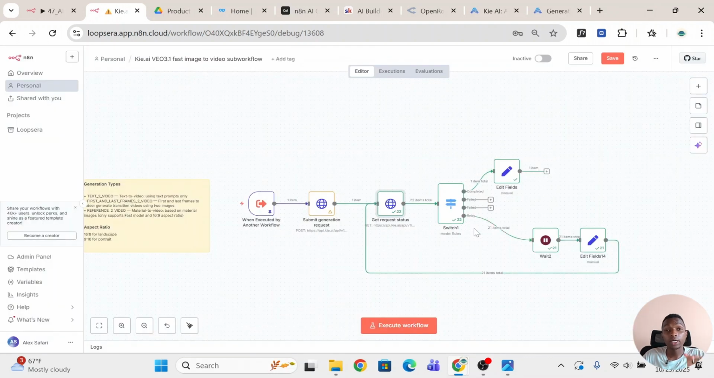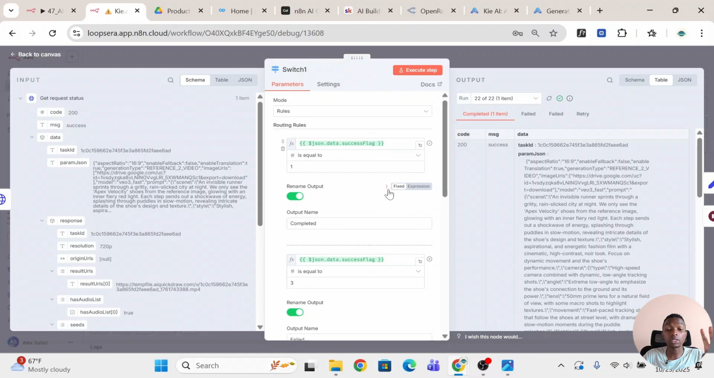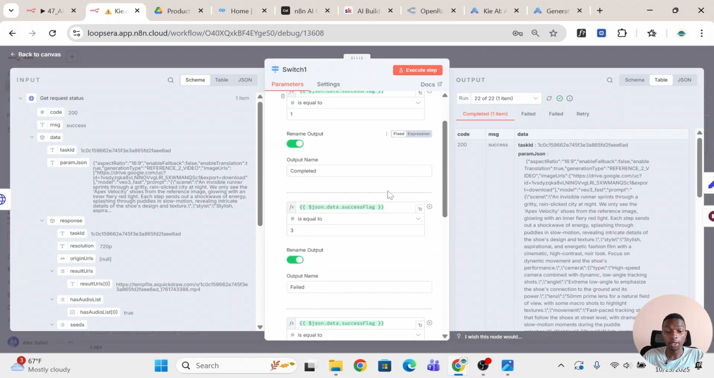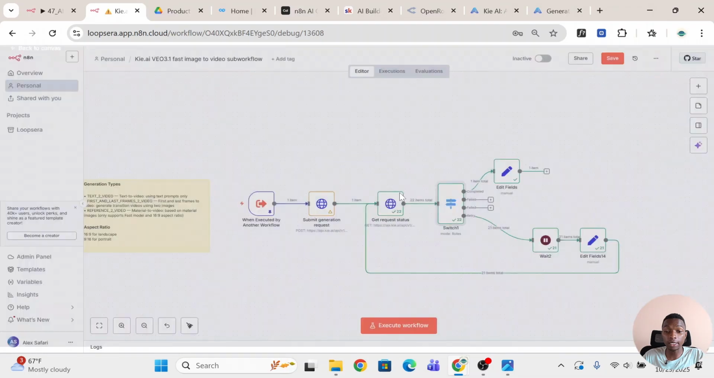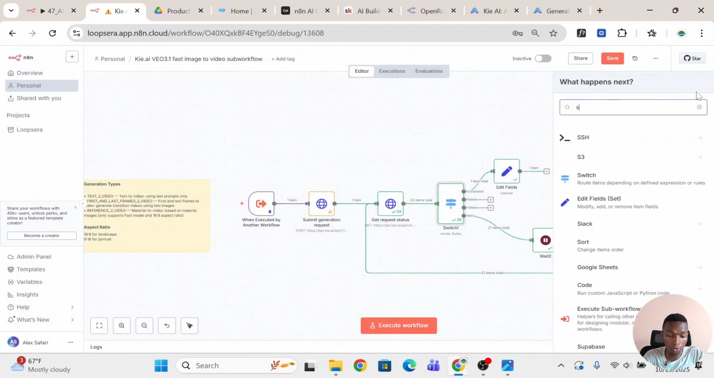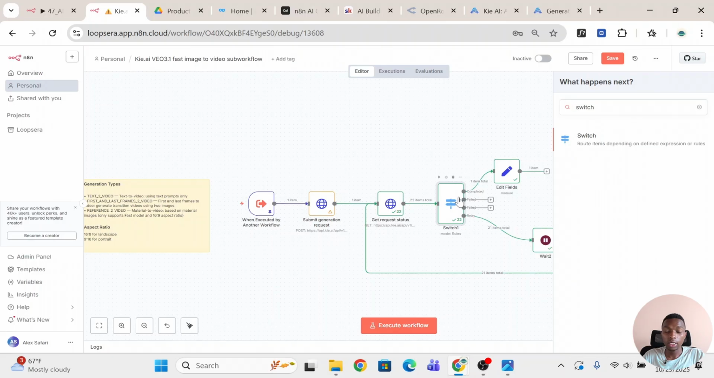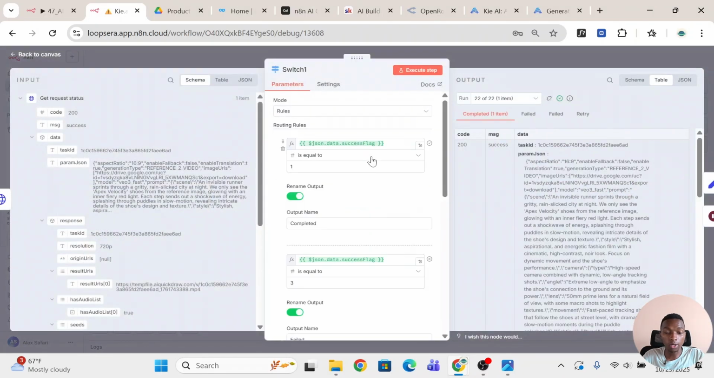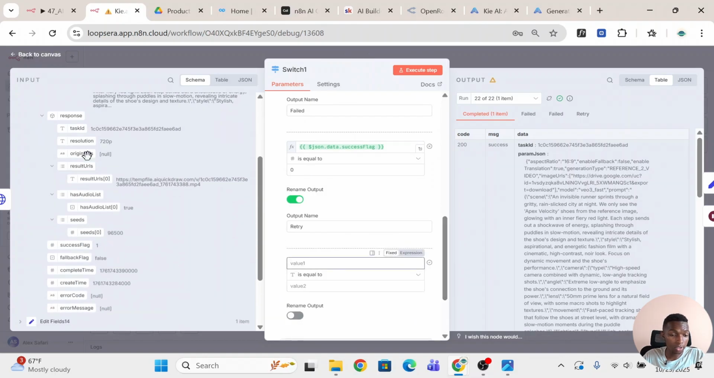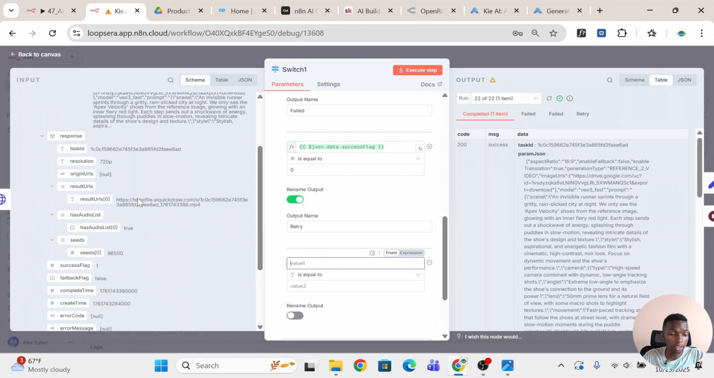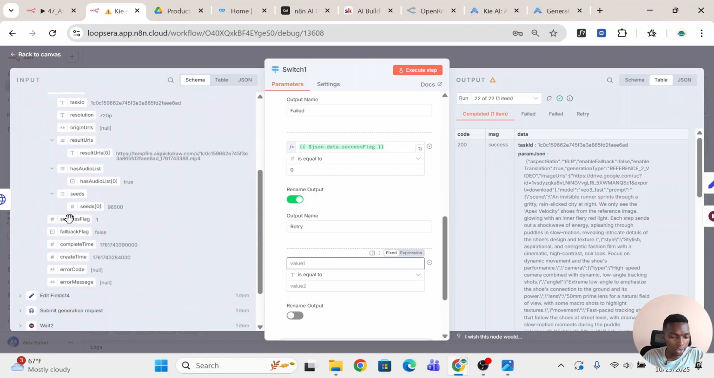Now, once we query the generation status, it's going to get back to us with a couple of statuses. So it might tell us the video is completed generating. If it tells us it's done generating, it's going to go down this route. So this right here is a switch node. You'll search for a switch node and add it to your canvas, and then you'll select add routing rule, and then you'll drag and drop the success flag. So on the left menu, from the get request status node, you'll drag and drop this success flag.